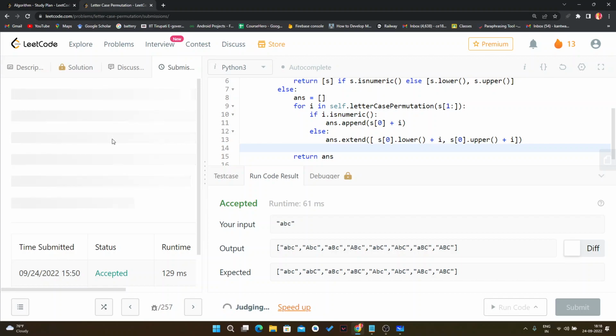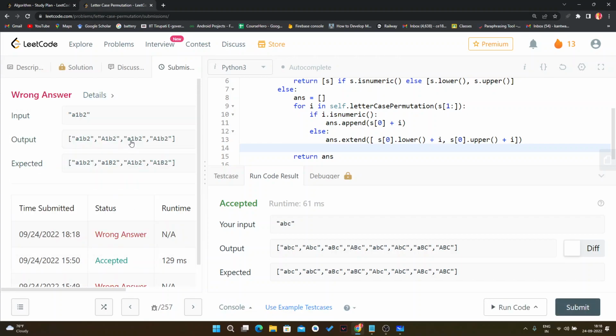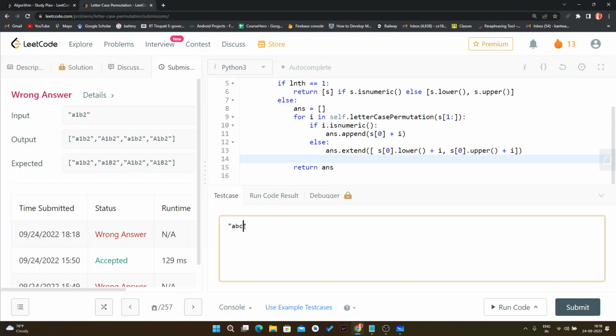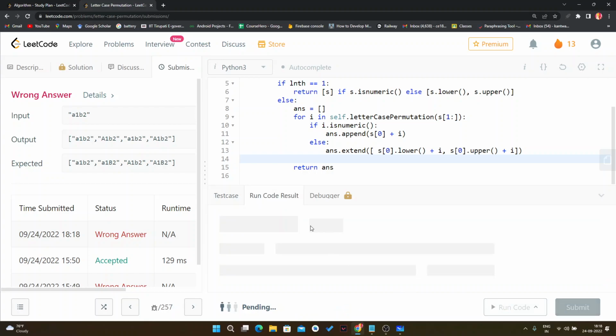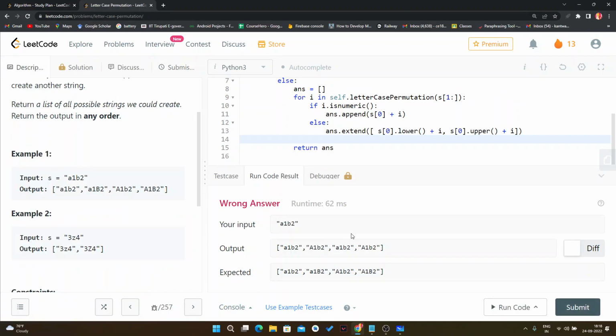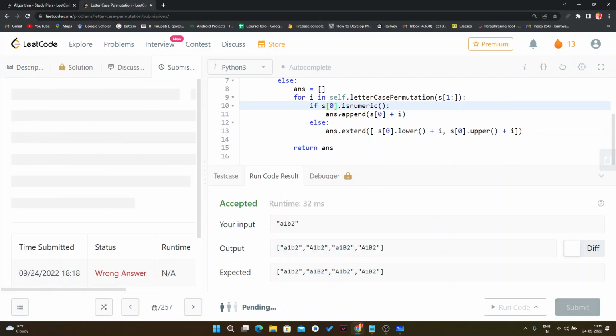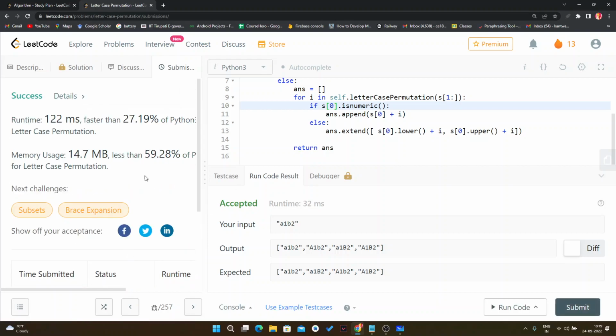Now let's submit it. Okay, so we are getting some error. If s dot is numeric, let's try to find out with a1 and b2, a1 b2. So in that scenario, what answer are we getting, a1 b2, a, okay, lower and upper. So if i dot is numeric, okay, we did one mistake here. Here not i, here we have to play with s of 0, we have to play with our character. If it is numeric, then we have to do that thing. Yeah, now it is working fine, perfectly fine.